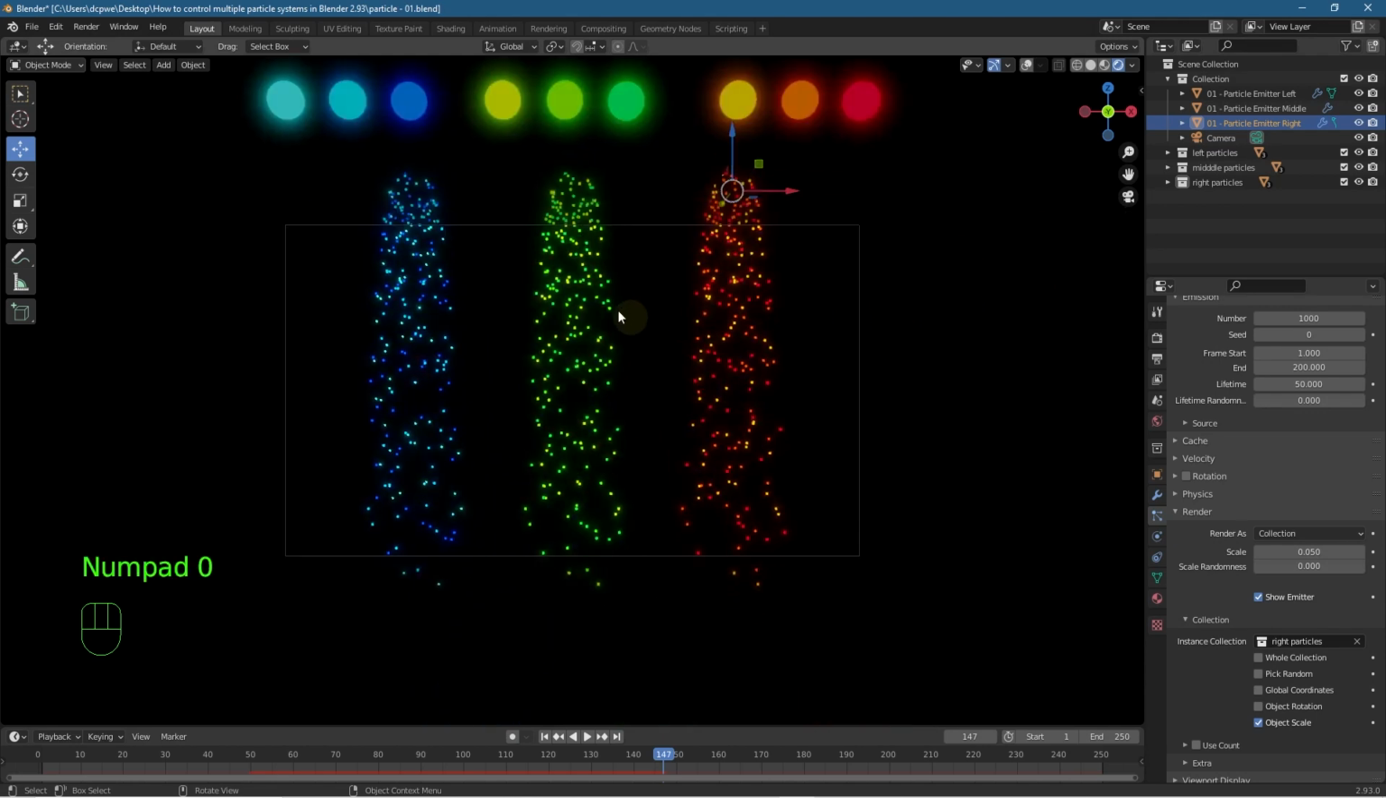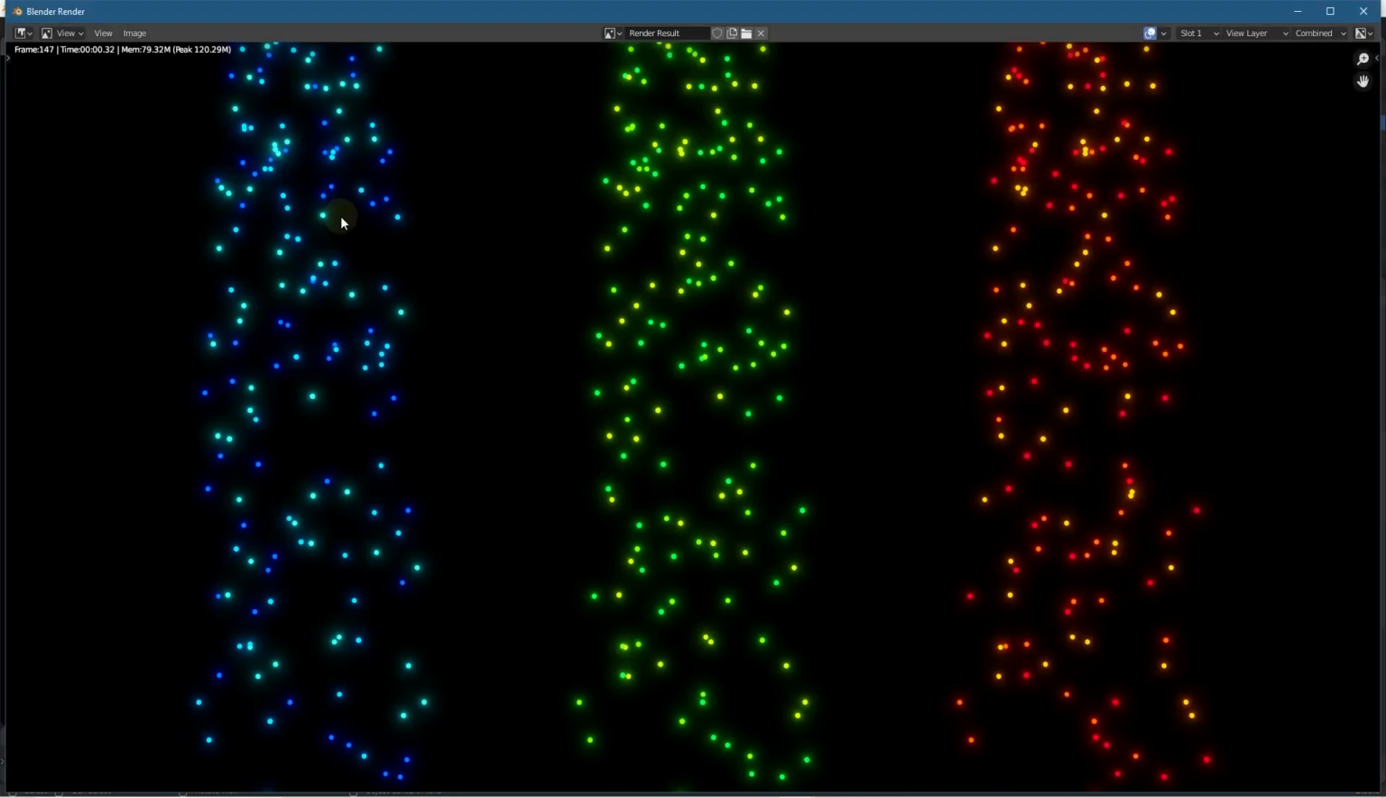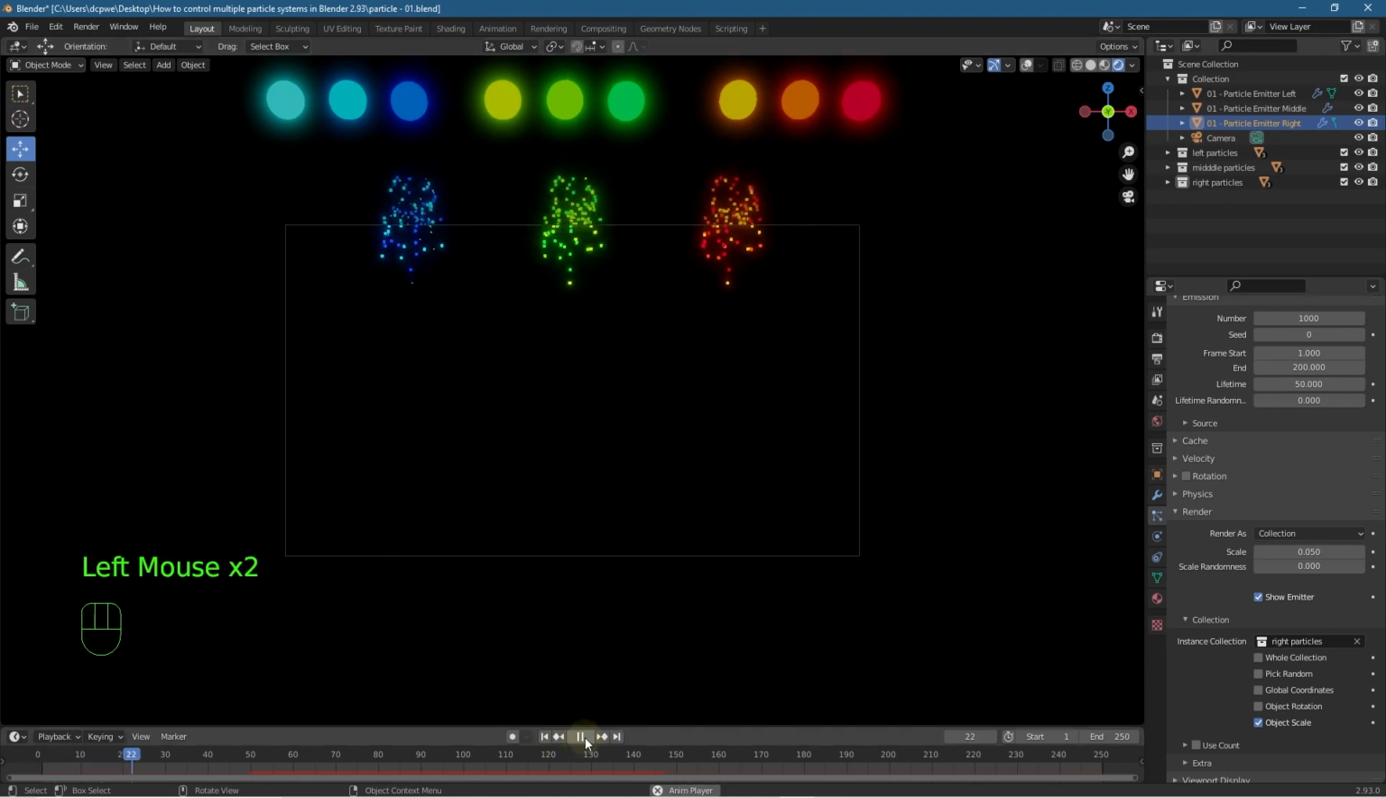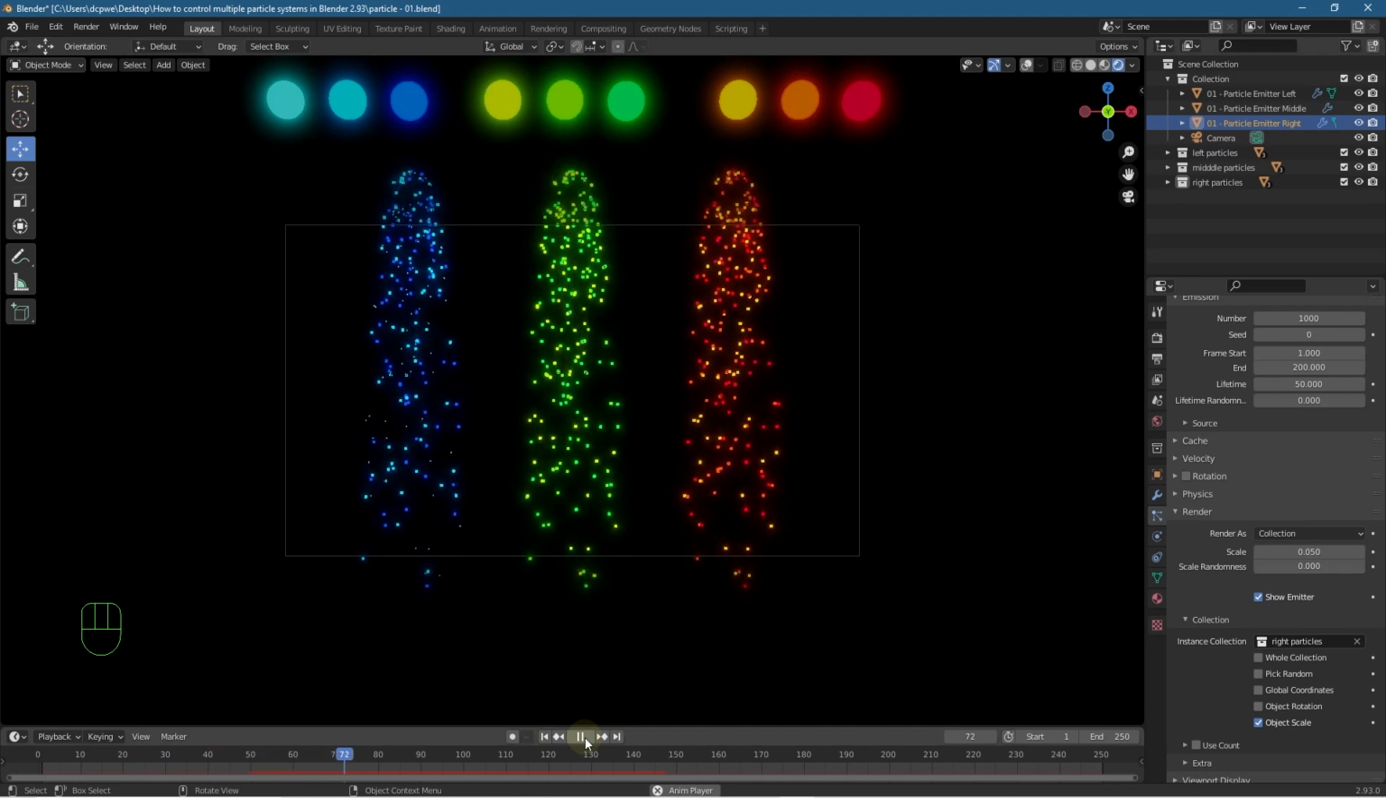We can press 0. 0 will take us into the camera view, so this is what the camera is seeing. Let's press F12, and now we can see the three particle systems generating particles, but they're not generating them exactly the same, though they're generating the same amount of particles, right? But you can see there's some differences between the positions of the particles. Not each system will be identical. There will be differences in them.